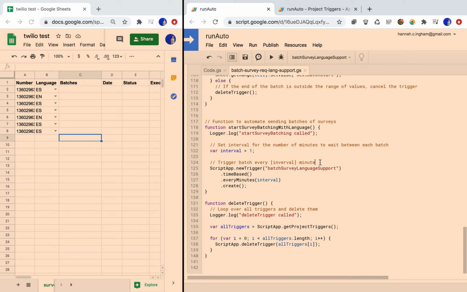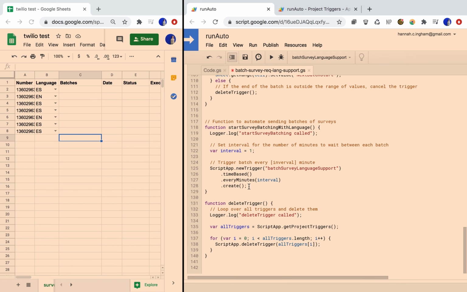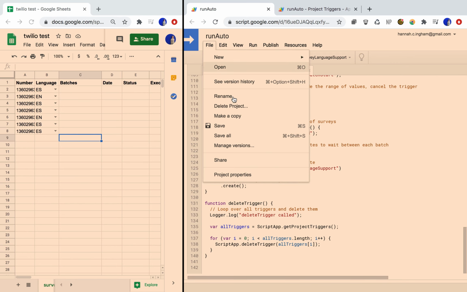What we're going to do is trigger a batch every number of minutes. So in this case, every 1 minute. If I set this to 2, we'd be triggering that batch every 2 minutes. What we've told Google here is that we want a time-based trigger. We want it to go off every n number of minutes, and Google's actually going to create that trigger for us. So a trigger is something that Google Scripts manages, and I'll show you where you can actually view those triggers.